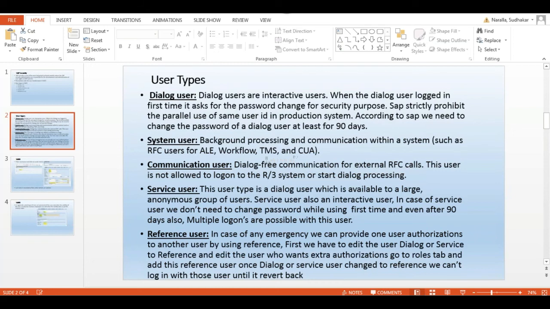Yes, clear. Now, the dialog user is an interactive user. These dialog users will have an initial password. When he logs in the first time with the initial password, he will get a pop-up message to change his initial password. That is the first time only. Got it? Yes, yes. This is the dialog user. Any doubts?